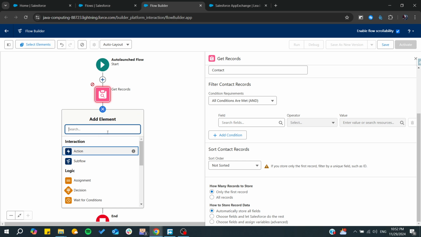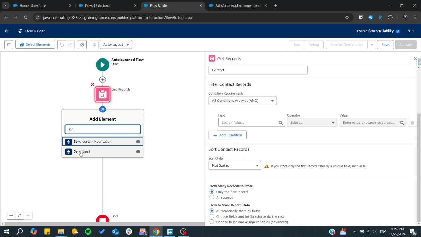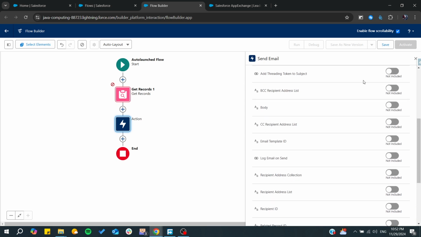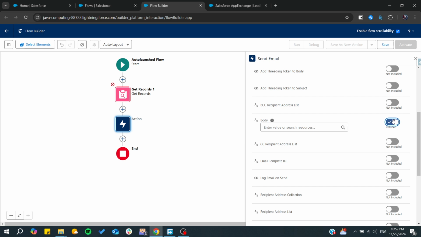After that, you will need to have a send email action at the end. From here, you will need to add all the details that you want, like the body and the recipient ID, which would be, for example, the ID of the record that you get, which is your contact, etc. And after that, you will be able to start automating your flow, and that's it.